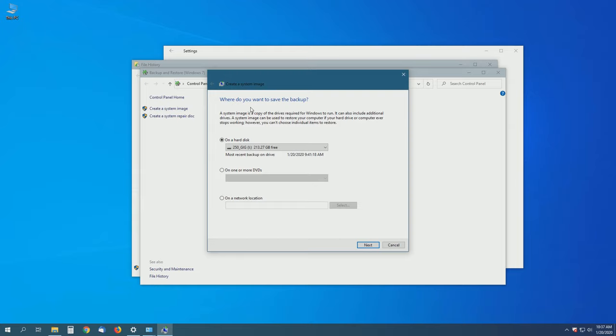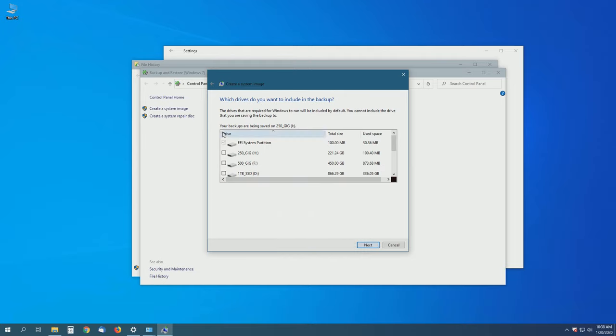And here we're presented with where do we want to save the backup to, meaning the image that we create, where do we want to keep it, so that in the event in the future we need to use it, we'll be able to. And you've got a list of all the hard drives installed on your system. I'm going to save it to my iDrive, which is a 250 gig SSD drive. You have an option to save it to DVD or on a network as well. Click Next.